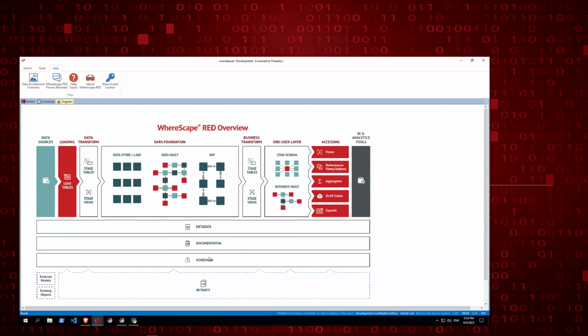And how the star schema will be created on top with those views, or that virtualized dimensional model on top of our data vault.